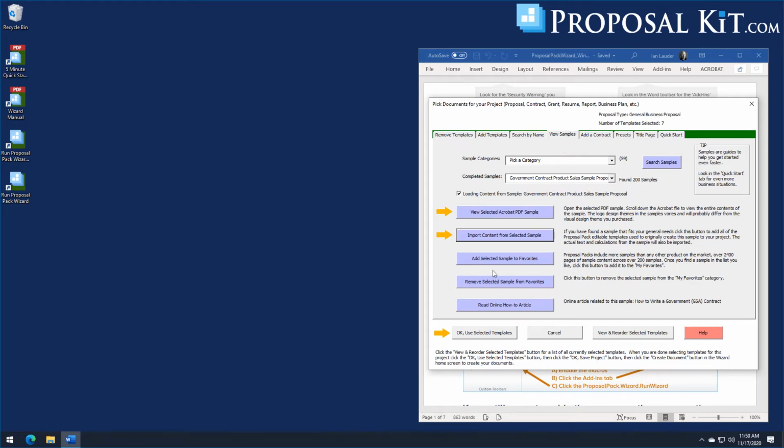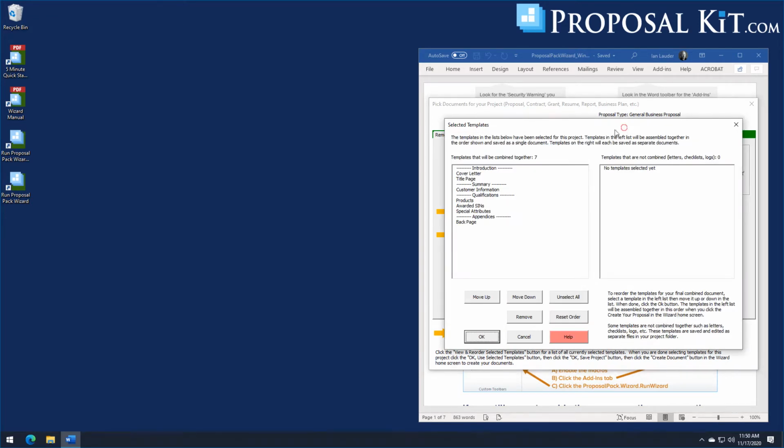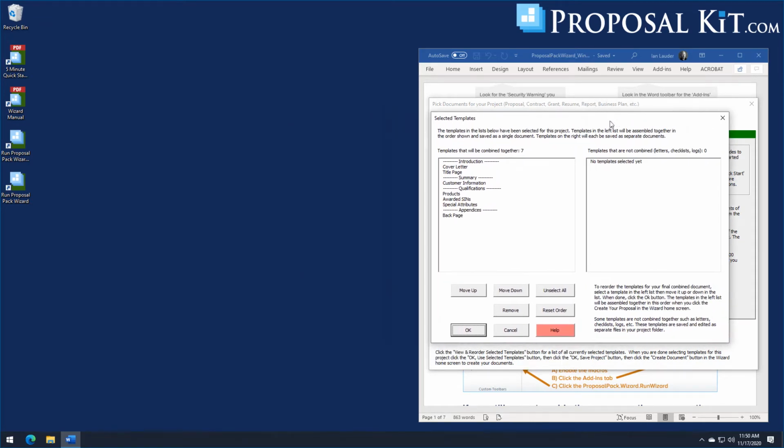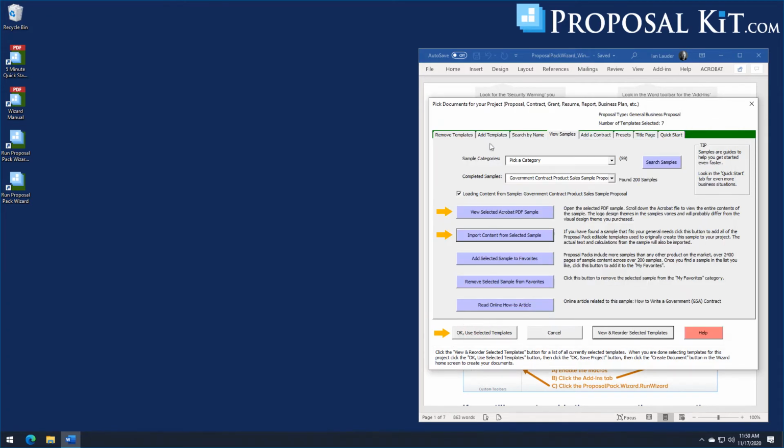It's going to mark this project to import the actual sample content into the document that it's going to generate. Now that we've imported this project, you can see the number of chapters that were imported. We can always click this view and reorder sample templates to see what chapters. And we can add more chapters. Even though this is a sample we're importing, we can add additional chapters from the library into this layout if we need to expand on, say, the product information or the company information.